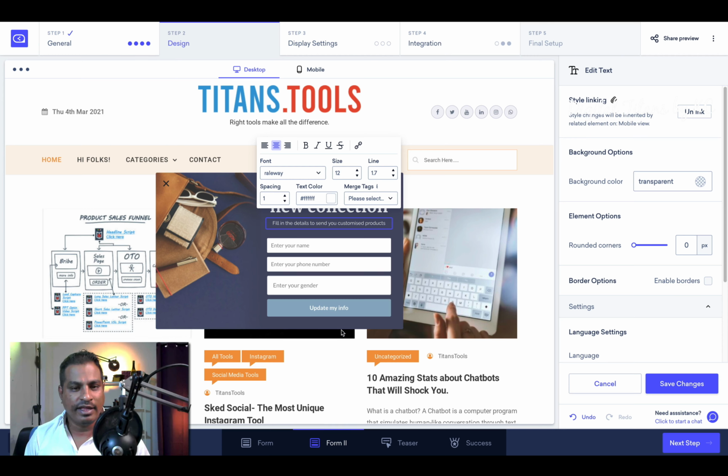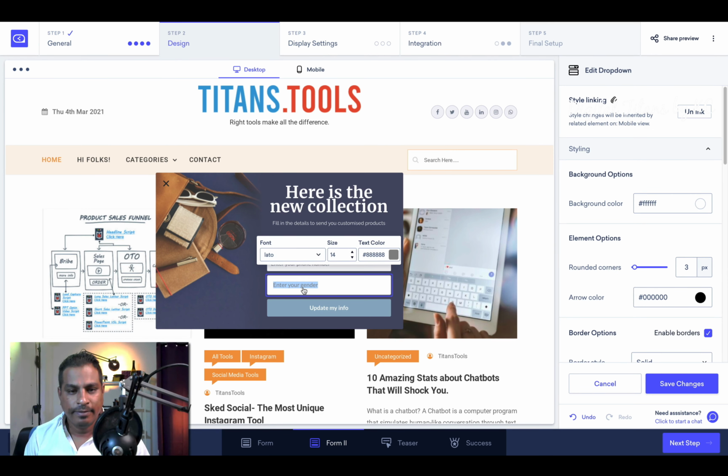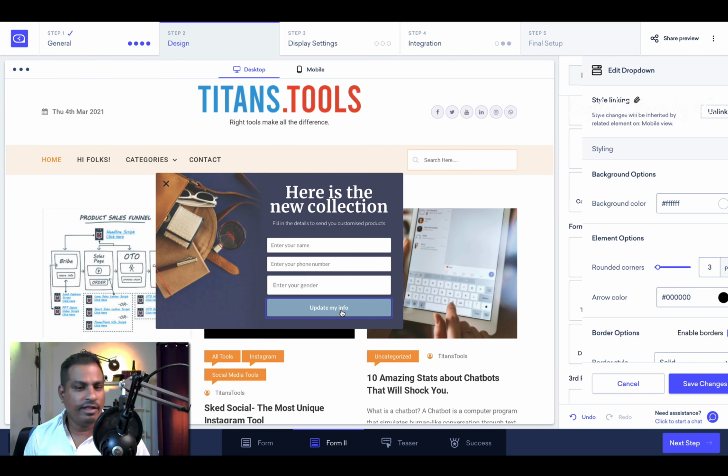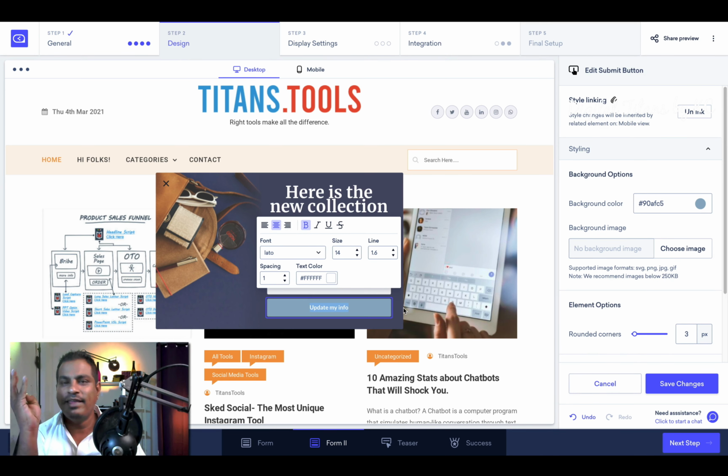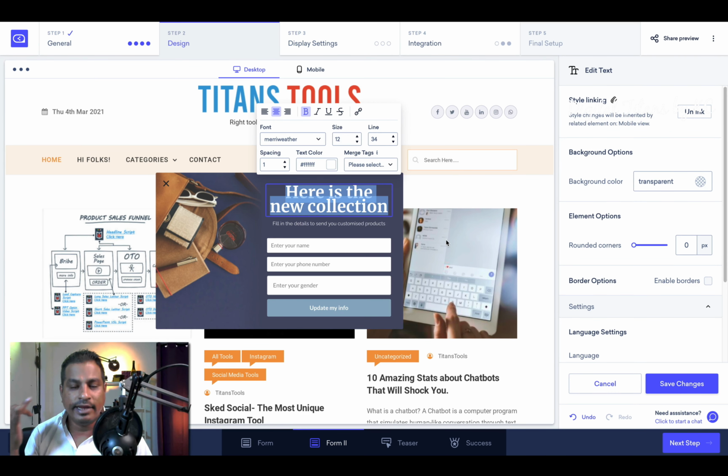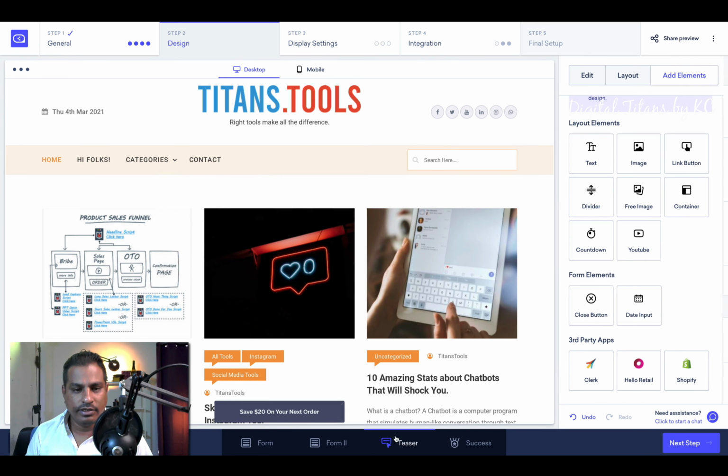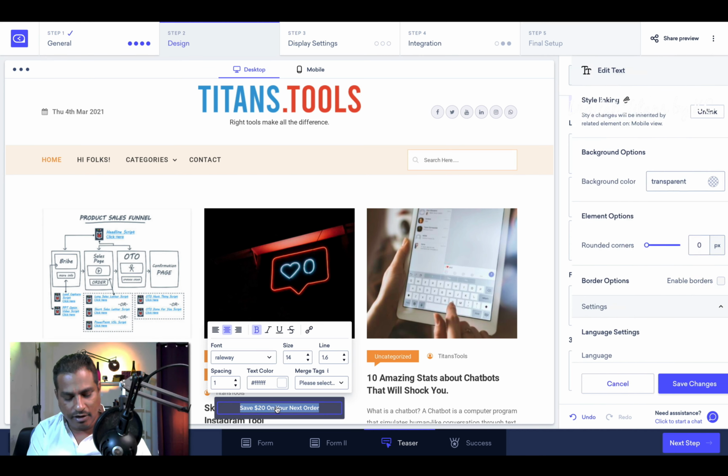So I'm just going to give in their gender field here, and the moment they say update their field, that should be done, right? Now I have the email ID of the person. I have additional parameters like the name, the phone number, and the gender, right? Once that's done, if they can click on update their info, that's done, right? Now let's go to teaser. Now this is save $20 on your next order. Something which is like a call to action.